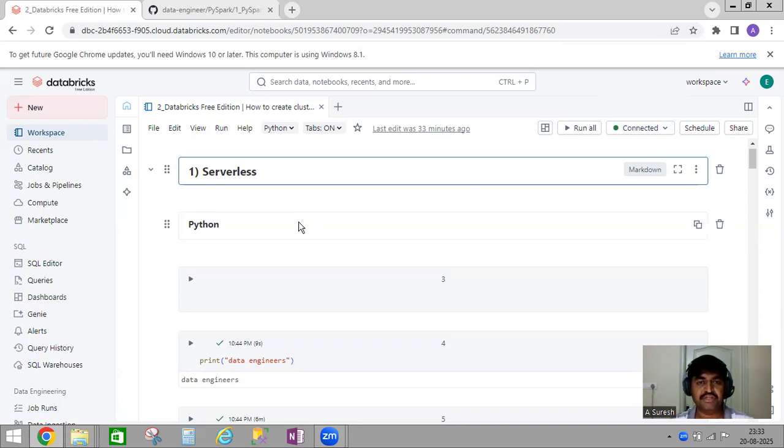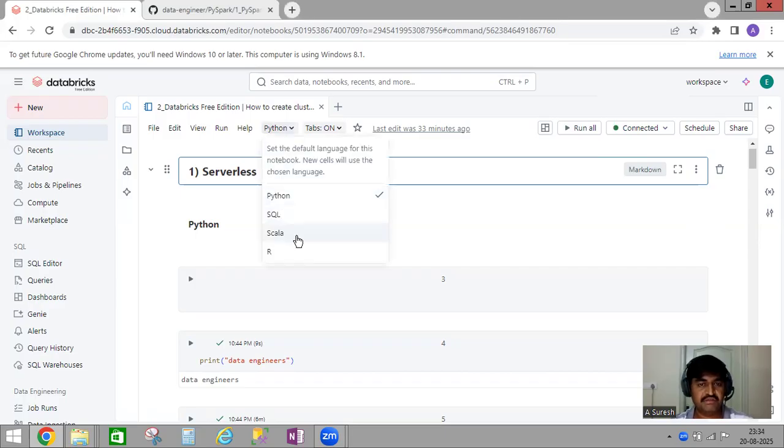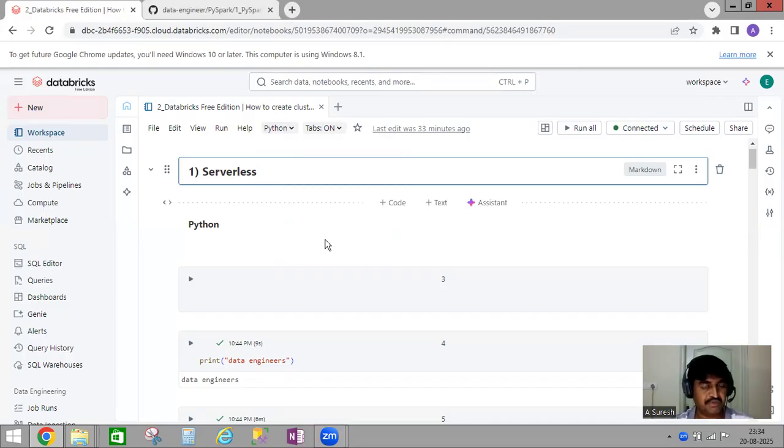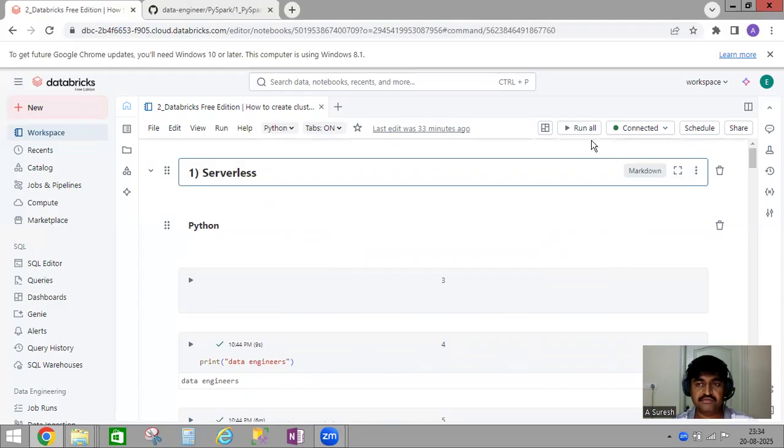So now what we can do is, as we are aware, Databricks supports 4 different languages: Python, SQL, Scala, and R. Now we'll see how many languages this serverless cluster will support. What I'm doing right now is, I am currently connected to the serverless cluster, and on top of this, I'm trying to check the code.